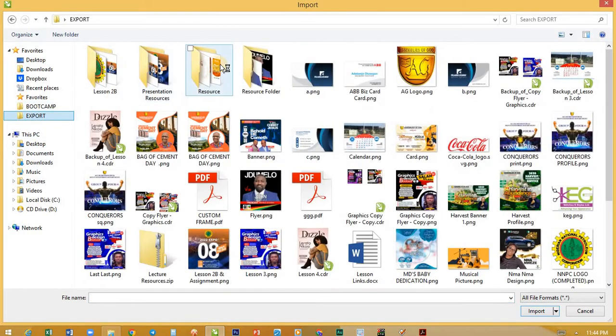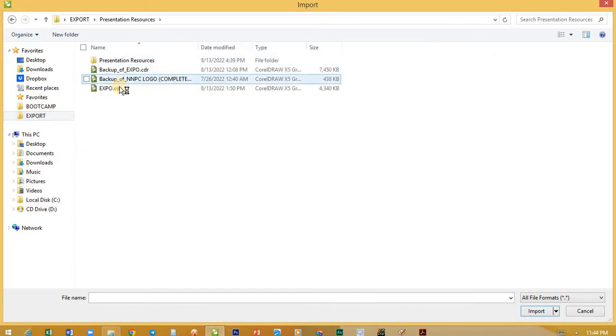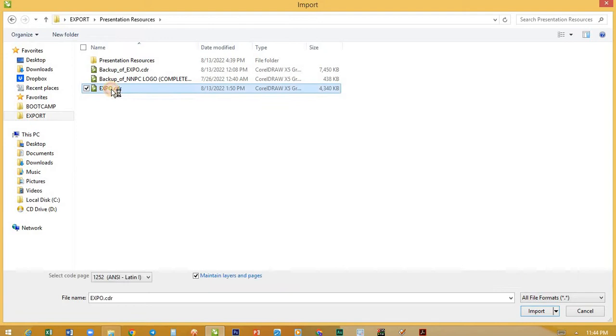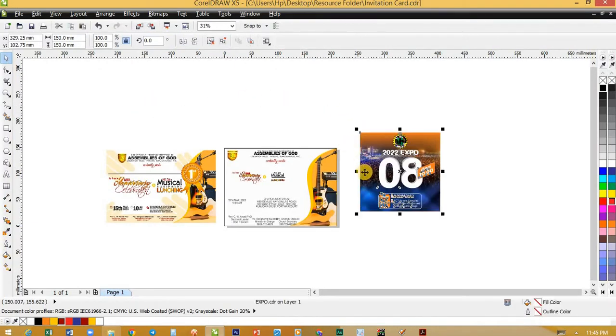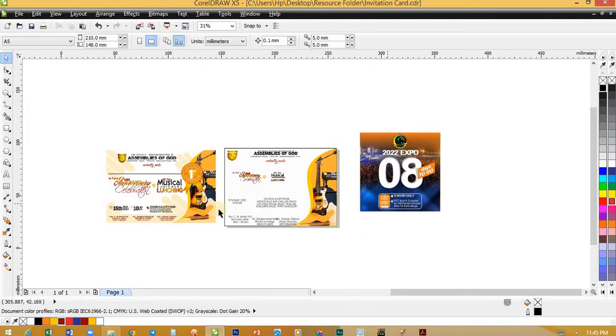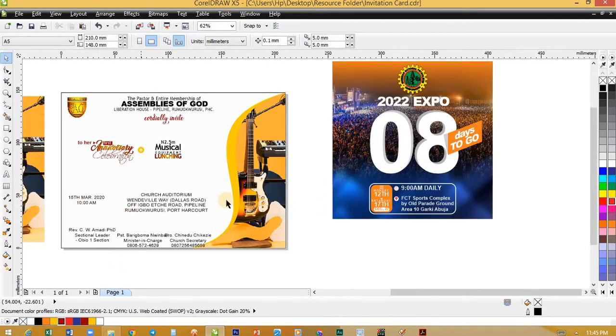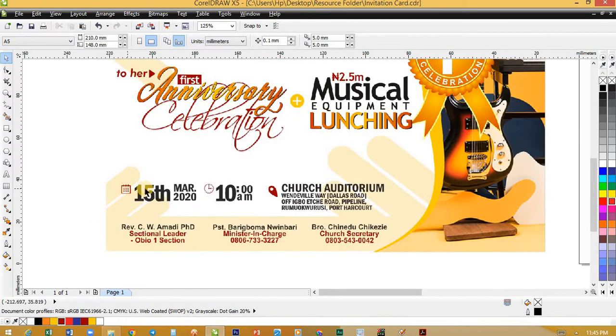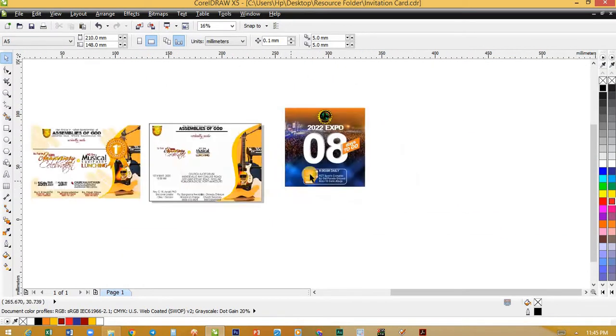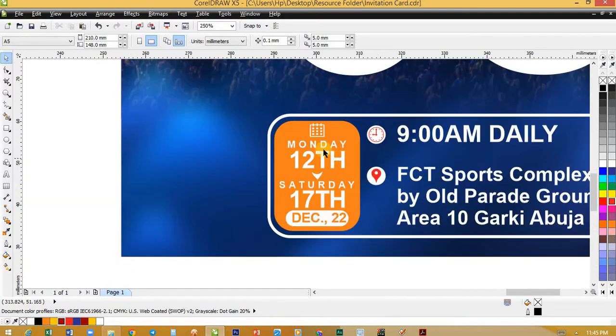I don't know where that drawing should likely be. Presentation expo. So I want to import expo. Double click on that expo, drop it here. What I want to lift from there is basically these 3 icons: the dates, schedule, time, and location icon. The ones I used there is what I want to use now.